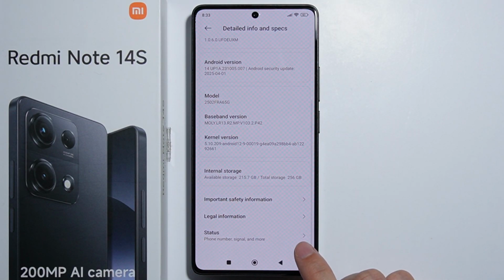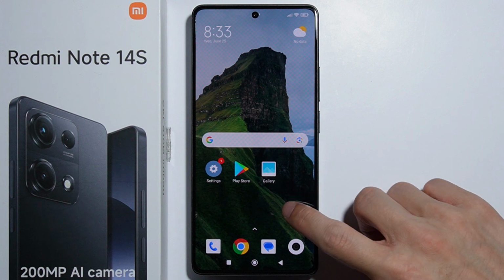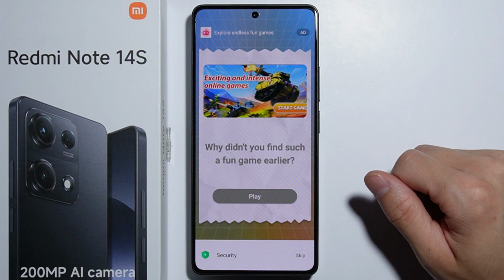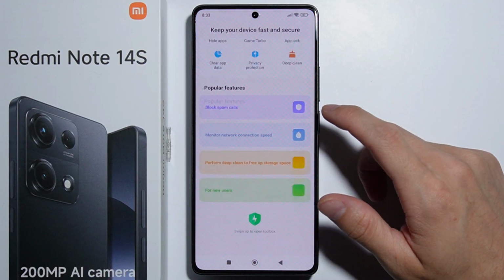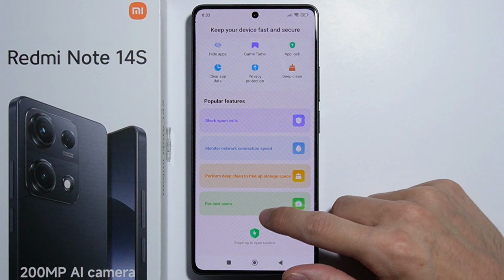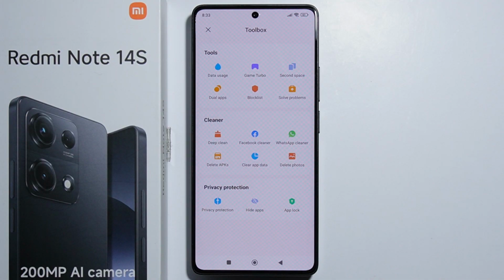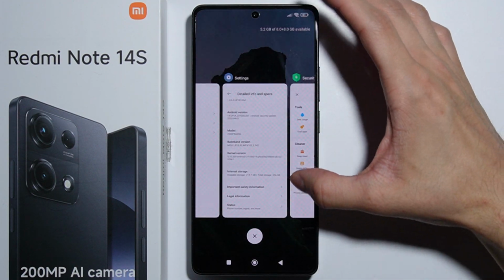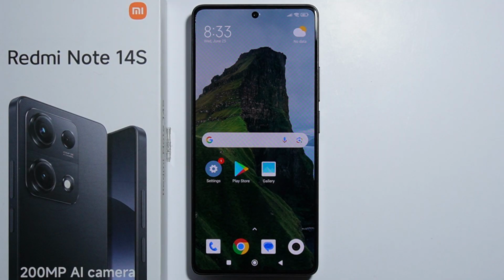Yeah, and the last thing I want to show you is, let's go quickly for the security application, and from here as we scroll all the way down, right here we can swipe up to open the toolbox, and as we open this one up, here we have all of these different kinds of tools that are available with which we can manage our phone. Here we can find the game turbo and some other stuff, and these are basically all of these hidden features on the Redmi Note 14s.